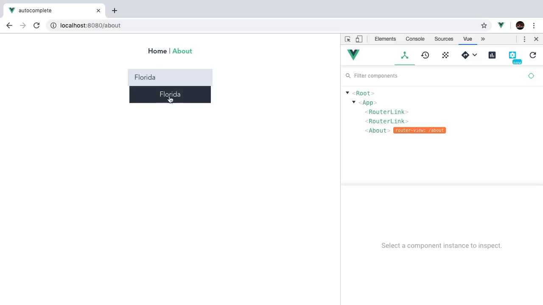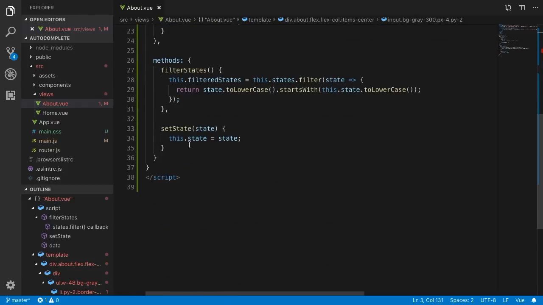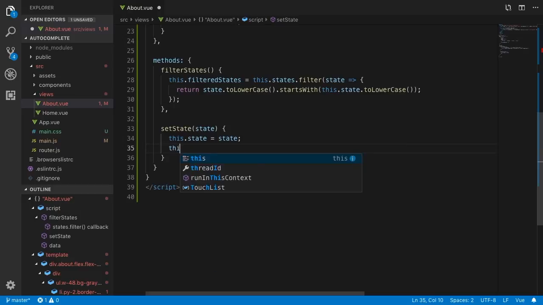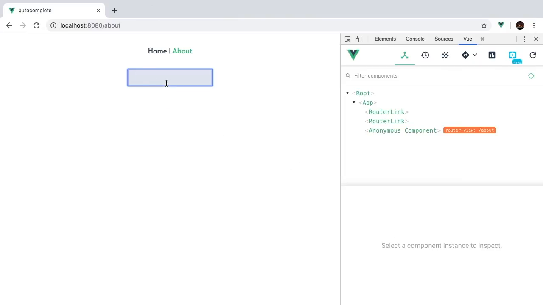But now on click, we know that we need it to disappear. But the nice thing is we wrapped that in its own method. So when we set the state, we're also going to set this.modal equal to false. That way it goes away. Okay, let's try one more time. F, and when we click on Florida, it gets replaced and it goes away. Now one thing you'll notice, of course, if you click on it again, then it actually pops in.